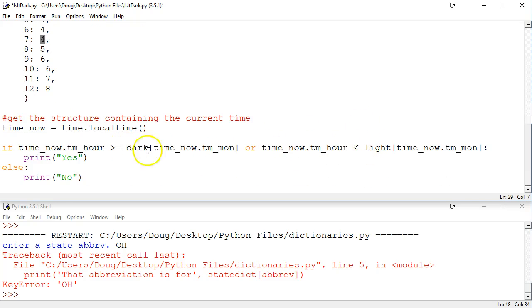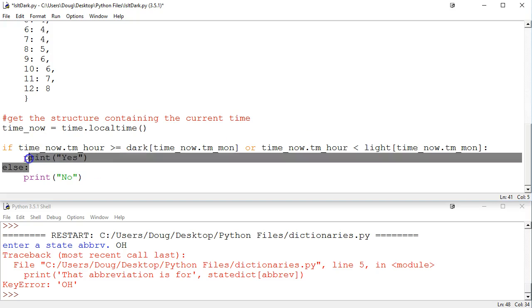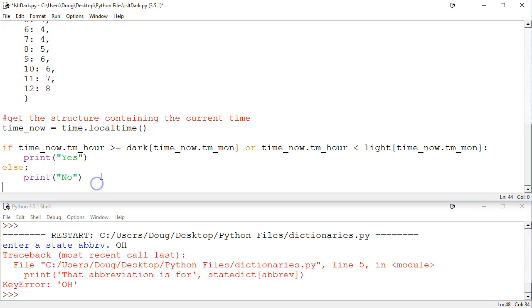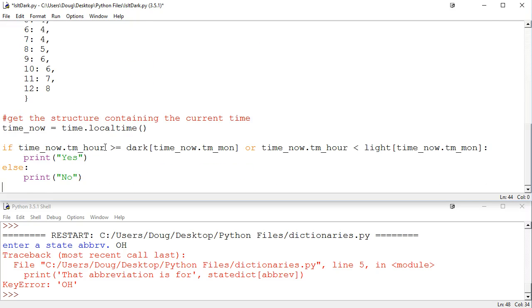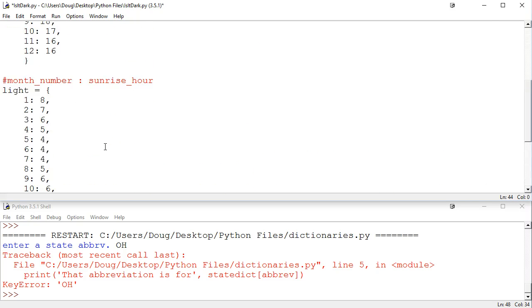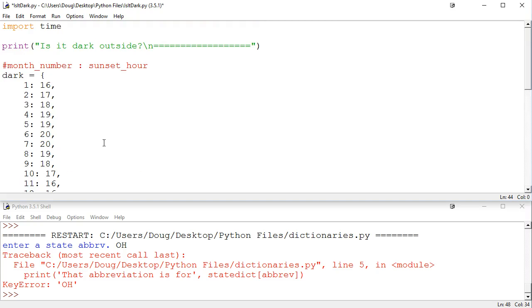Anyway, so altogether, this is saying if the hour right now is greater than or equal to the sunset at this time of the year, or if the hour right now is earlier than the sunrise at this time of the year, then it's dark out because the sun's not up. Otherwise, it's not. So altogether, we have all this, and we could do this with a crazy amount of if statements, right? But the dictionaries are a little bit more compact way to write that.